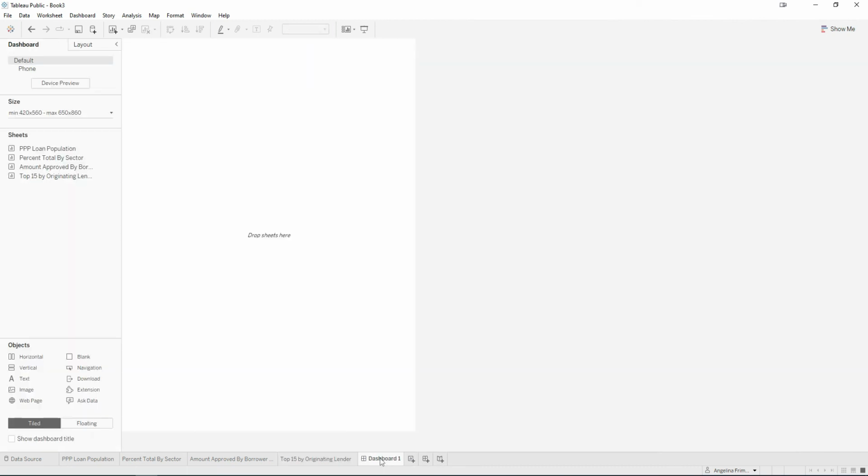So I'll click on this icon here, and I want to rename the dashboard. I'll call it PPP summary dash. Dash here means dashboard. And then I would change the canvas, or the size of my layout. I'll change it from range to automatic. And now I have a big space to work with.